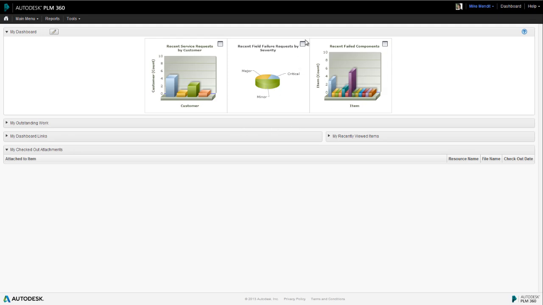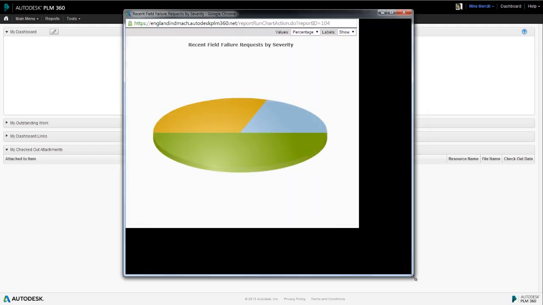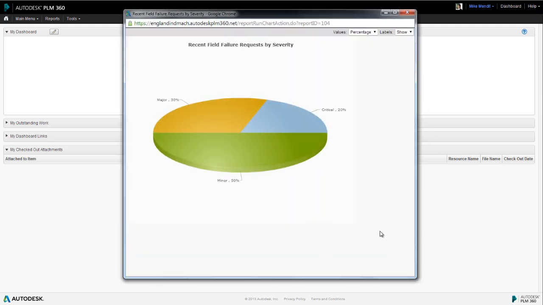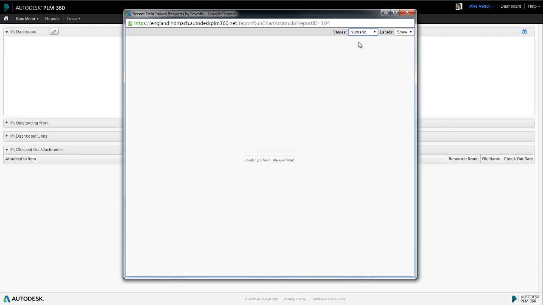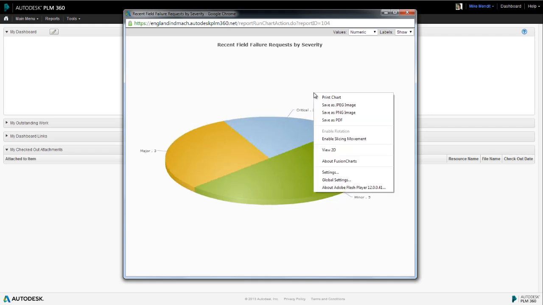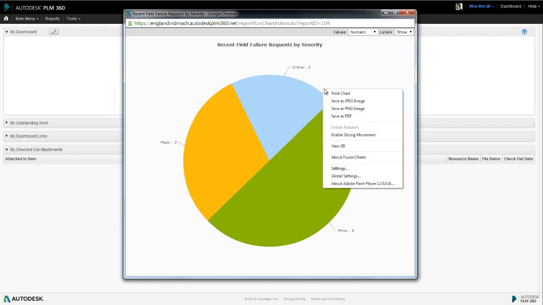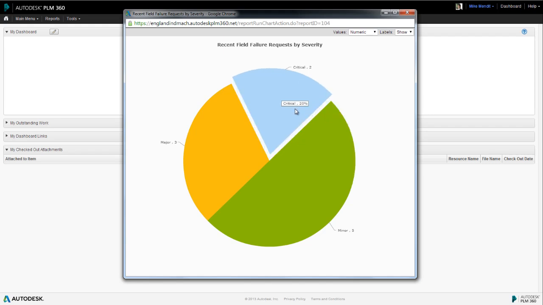And it's easy to change the look and the feel of each chart. You might want to capture it and send it to a colleague or paste it into a document, for example. PLM 360 allows you to change how you visualize the chart to give you the flexibility on how you do that. So for example, we can change our values from percentage to numeric. We can rotate the position of our pie chart. We can get a 2D view of it rather than 3D. And even take one of the sections and bring it out to highlight it in more detail.